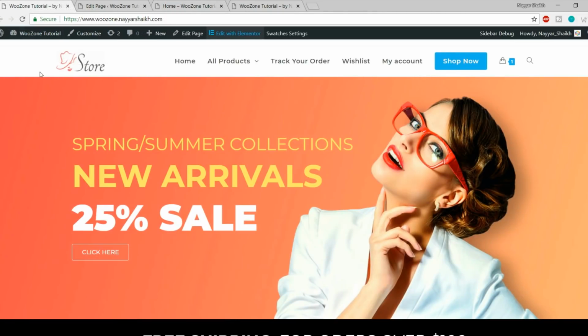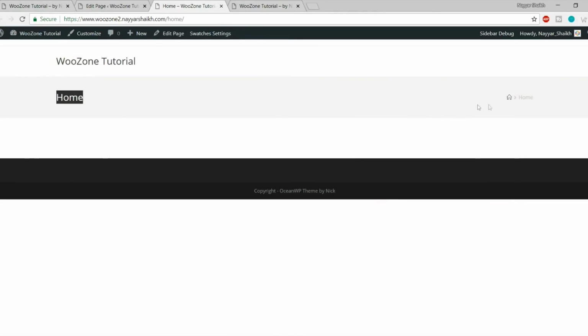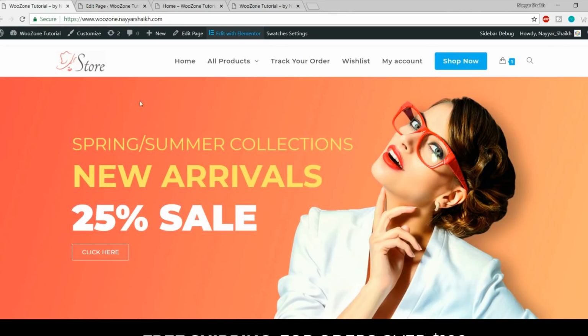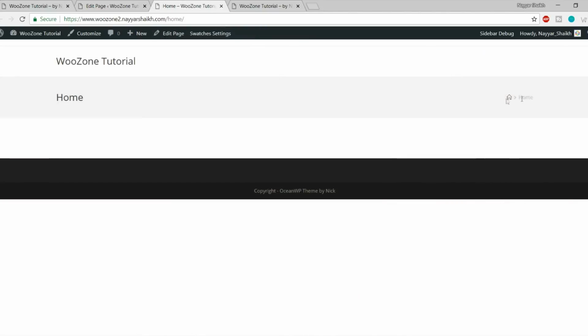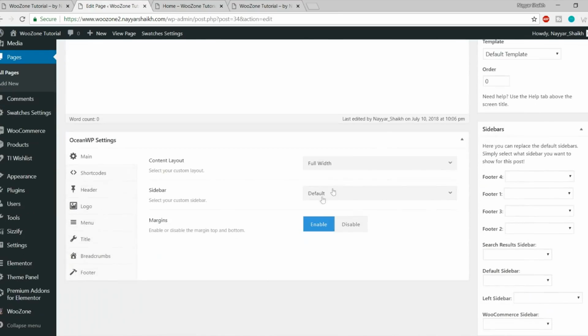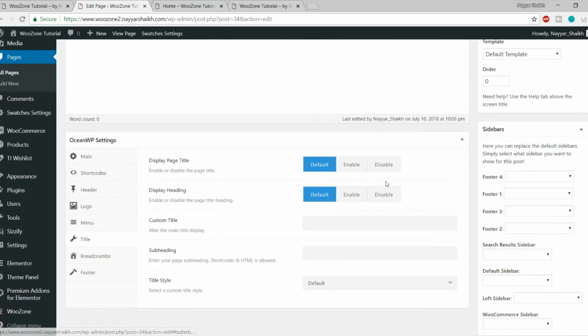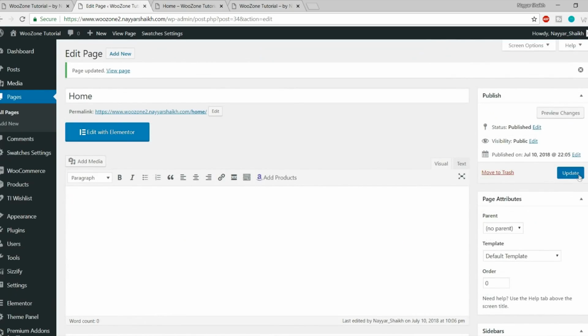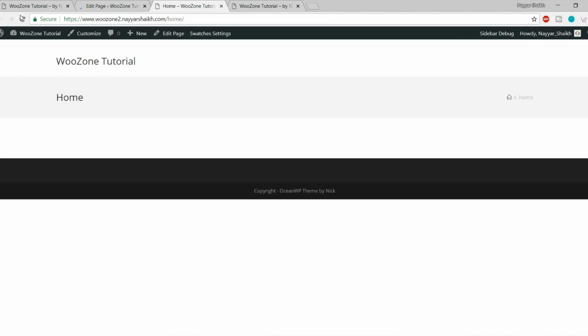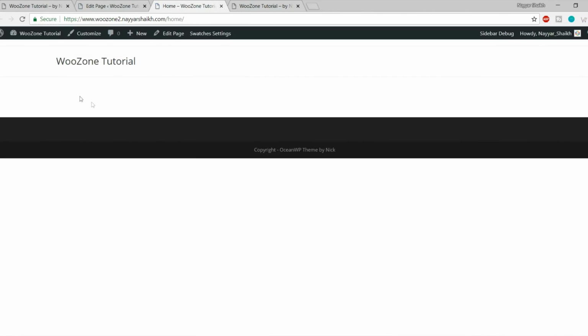We also see that we have this title on the home page. So we'll have to get rid of this title and this breadcrumb. Okay, so again, come back over here, select title from here and make it disable. Let's click on update. Come over here and refresh it. Now as you can see, we have a perfect page.